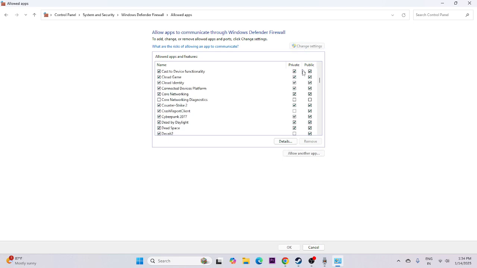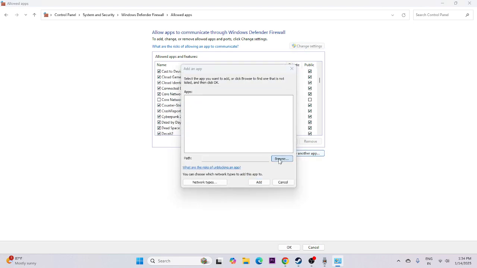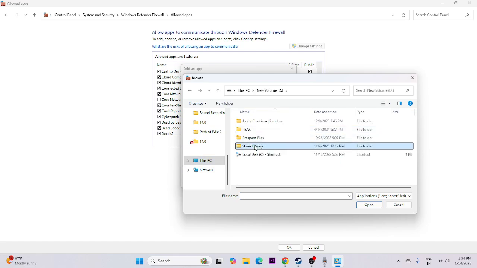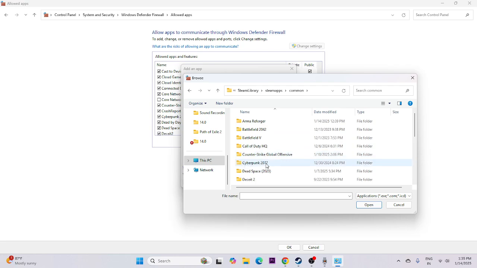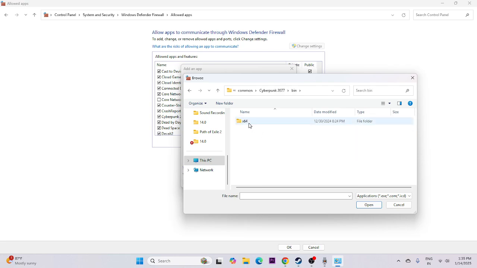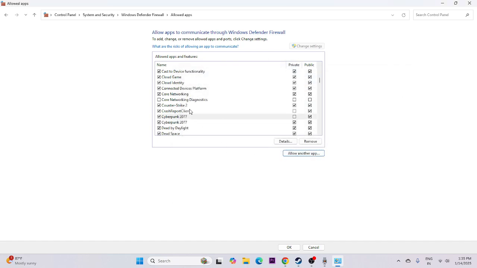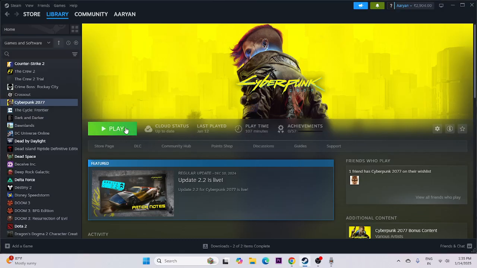So just click on the change setting, go to allow another app, go to browse. Now from here, go to This PC, go to Local Disk D, go to Steam library, Steam apps, go to common. Navigate to Cyberpunk 2077, go to bin folder, x64, select this one and go to open. Once you add it, put a check on both the boxes. You have to put a check on both the boxes. And once it is done, just close everything, go back and try launching the game.